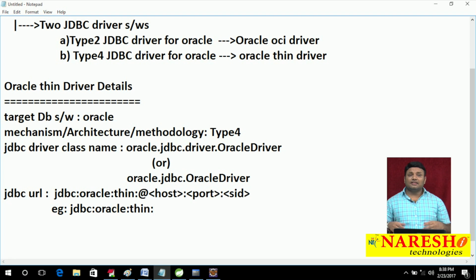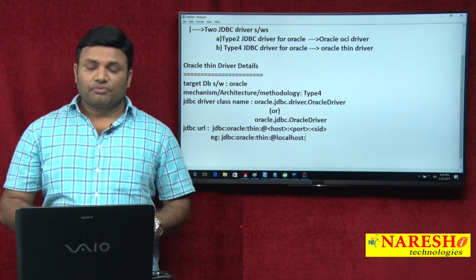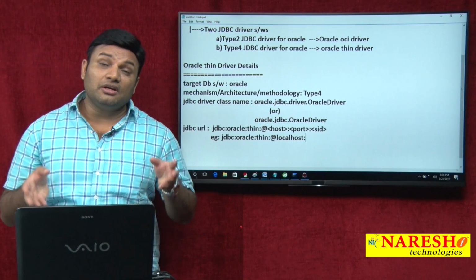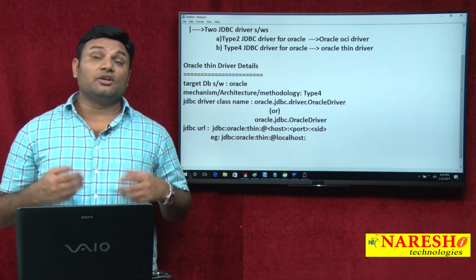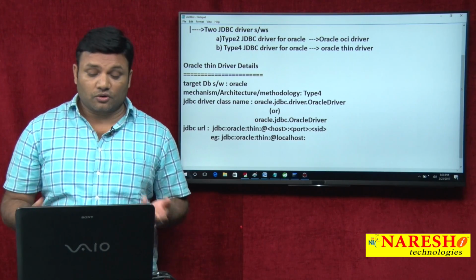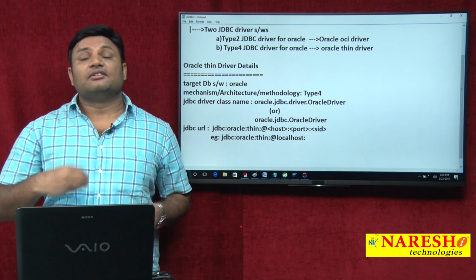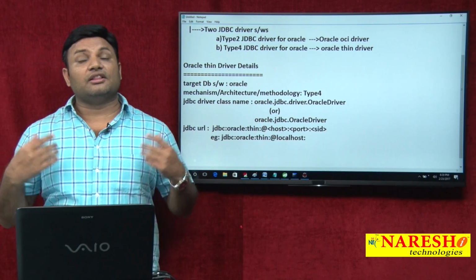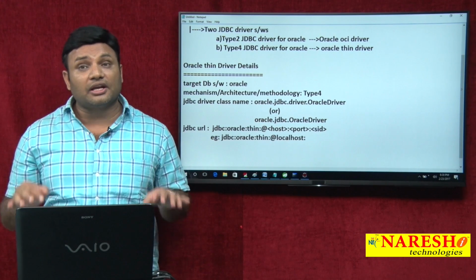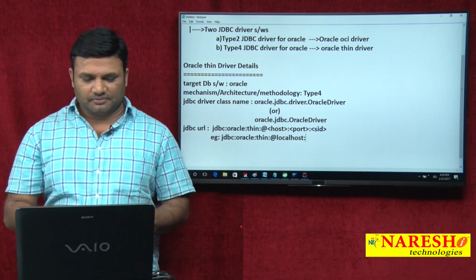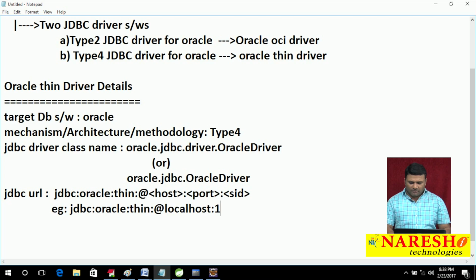Suppose Oracle is there in the same computer where we are working. You know that to refer to a computer from that computer, we can use localhost. In English, to refer to myself, there is a term called me. Similarly, in computer networking, there is a term called localhost to refer to a machine from that machine. Then 1521 is the default port number, and SID.